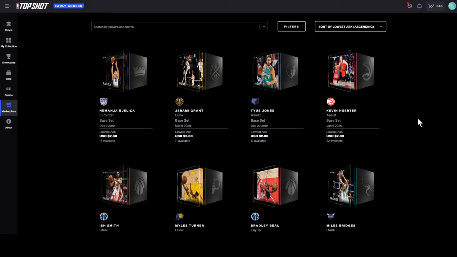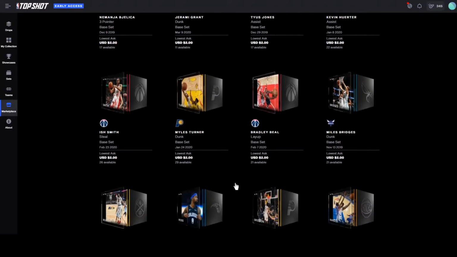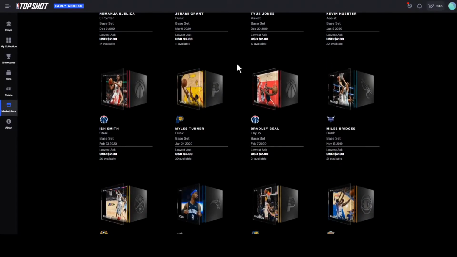So you'll see there for $2 is the lowest price for some of the quote-unquote lower tier players, but that's all subjective how you want to judge the value of each moment. For example, you see a Bradley Beal here for $2, so you might want to pick that up, try to flip it for a little more, or just hold it long term, as I would say he's definitely more than a $2 player.